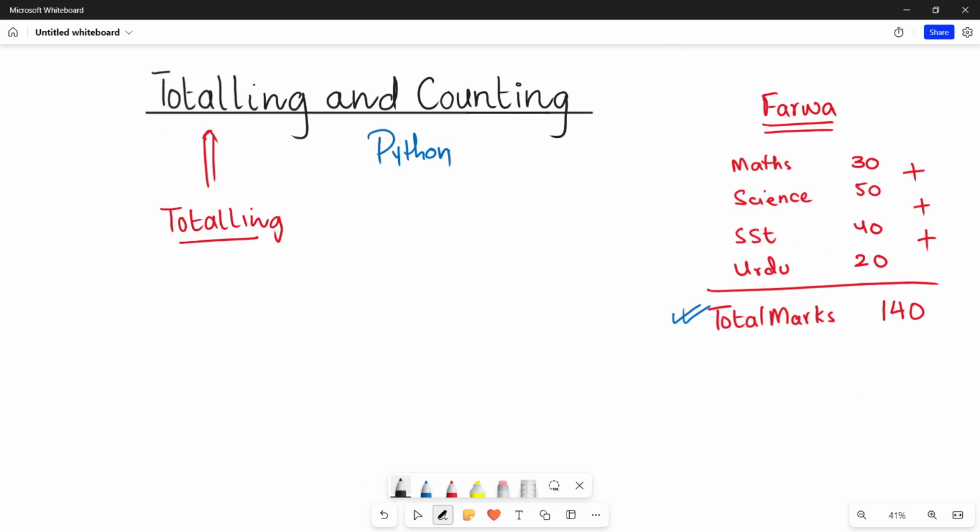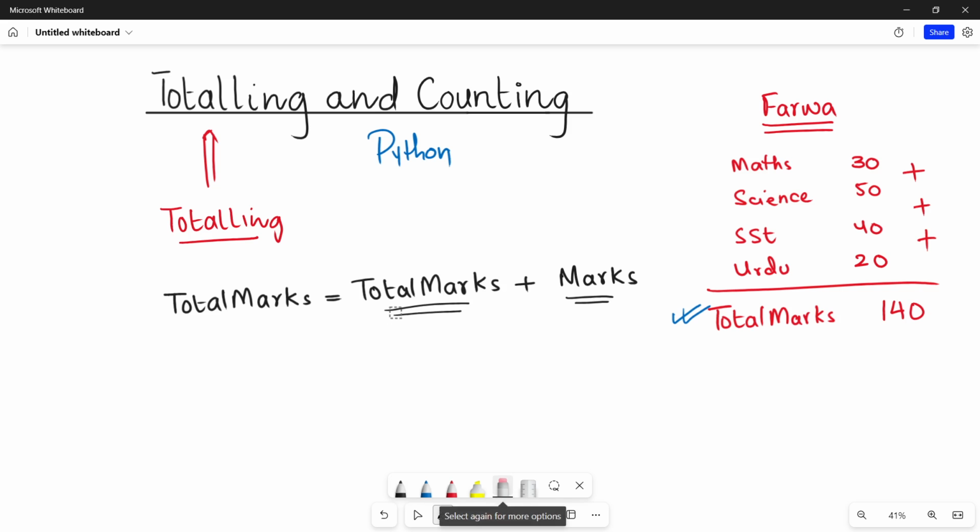If I talk about totaling in Python, the syntax that is used for totaling is, let's suppose, total marks equals total marks plus marks. Here marks are basically the individual marks of your subject, and total marks is going to be the final result of all the marks of your different subjects.